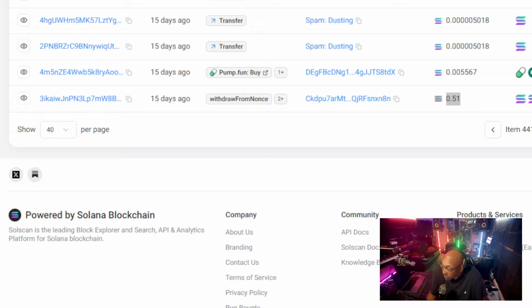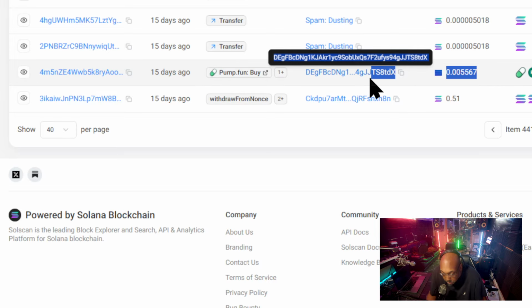Okay, perfect. So basically, 15 days ago, this particular wallet was funded with 0.51 just to start with the hard disbursement. And then from that point on, I did an immediate buy.